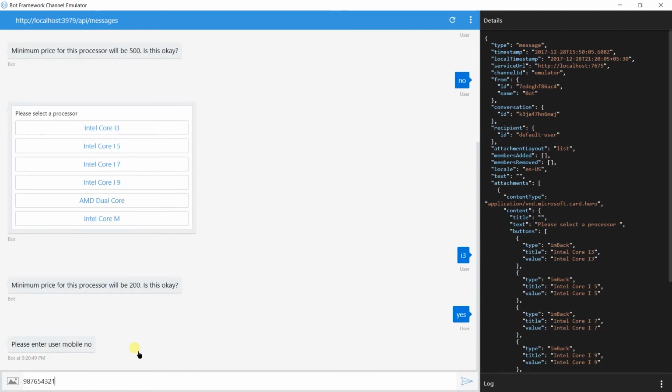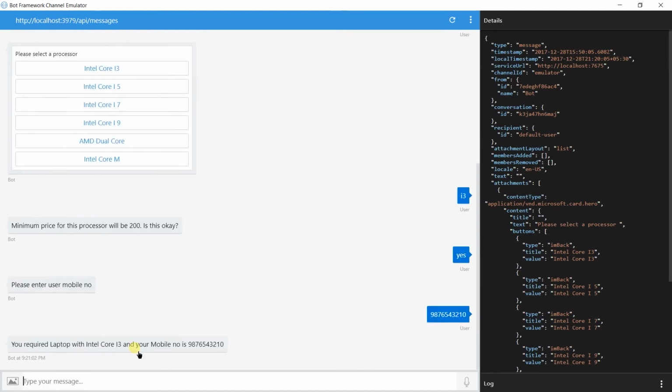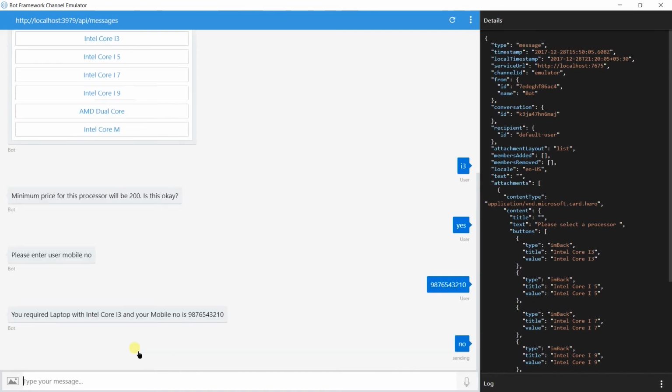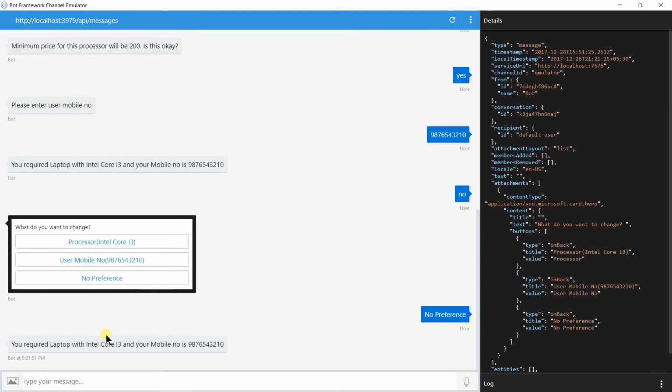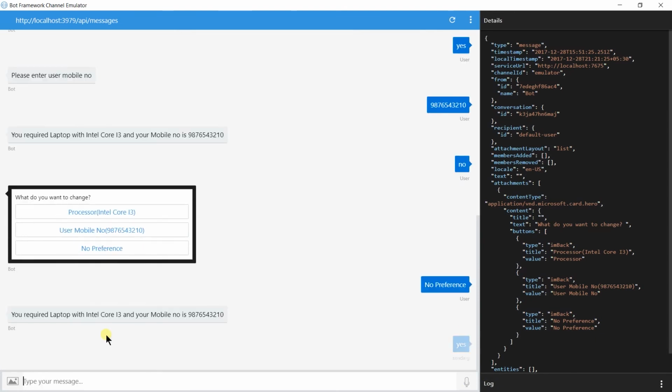Enter a dummy mobile number. It shows a confirm with the message that you require a laptop with Intel Core i3 and your mobile number is 98765 43210. I am going to write no. So it asks which field you want to change. I don't want to change anything, so select it, and this time writing yes. Our form was submitted.